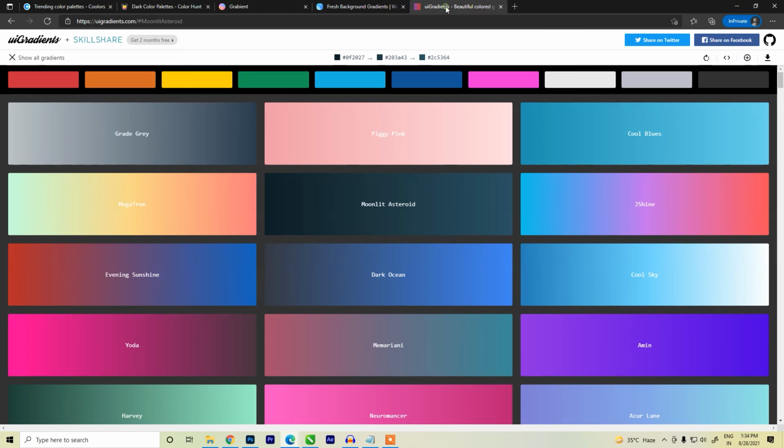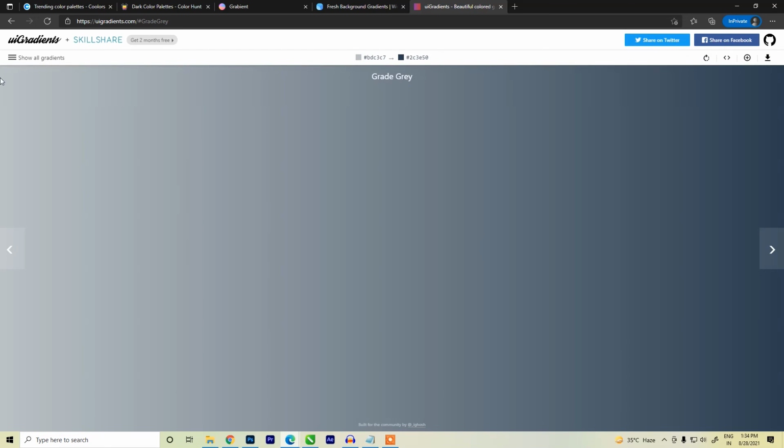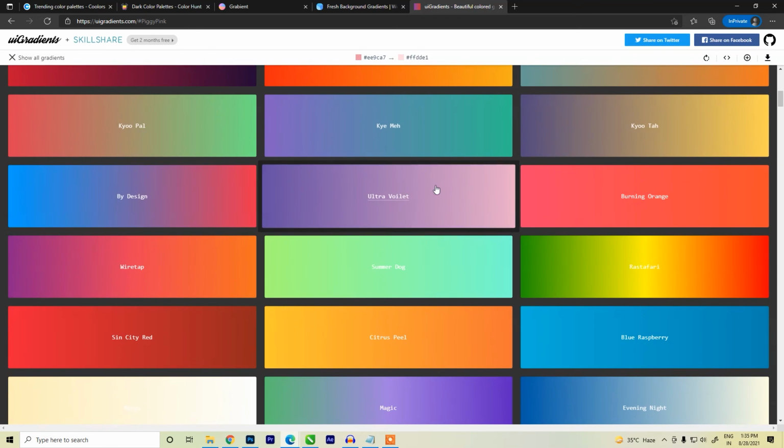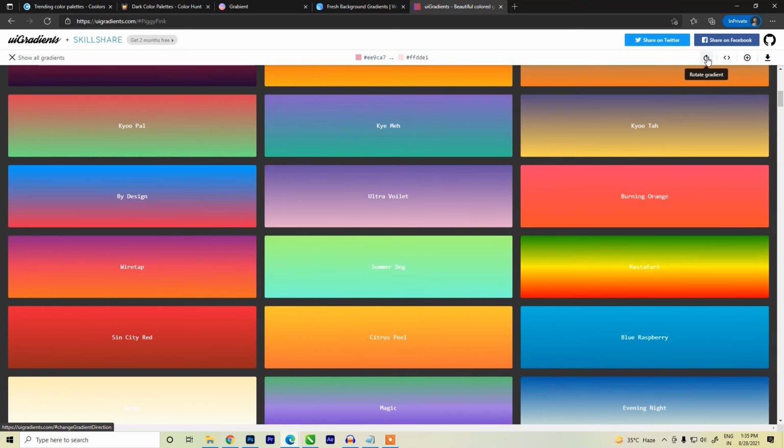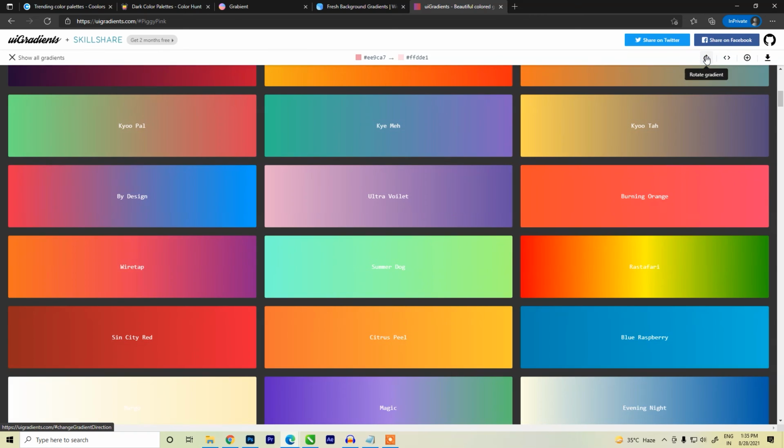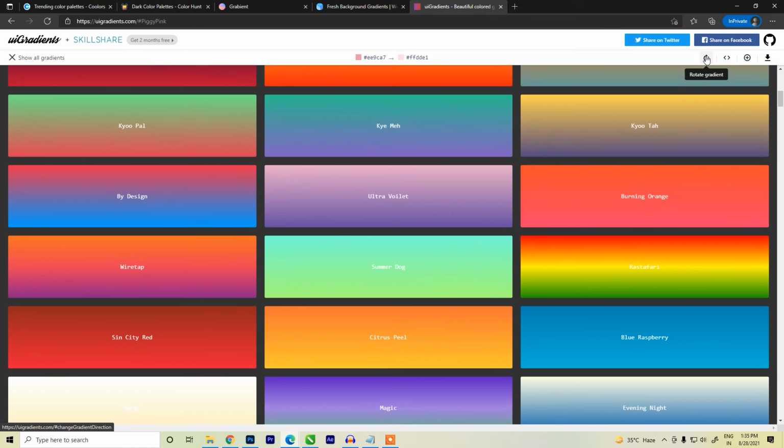Now the fifth one is uigradients.com. There are lots of gradients here. So you will never be out of colors or gradients when you use these websites. UI Gradients is a great website. Just click on this gradient and you will see how it looks, or click on the arrow. So lots of gradients are here. You can also rotate the colors by pressing this rotate button. See how the colors are changing their positions. The gradient is same, the colors are same, but they are just changing the positions when we click on this rotate gradient.